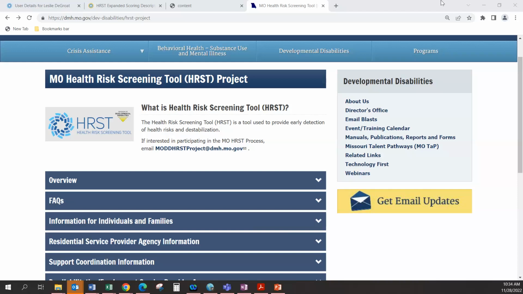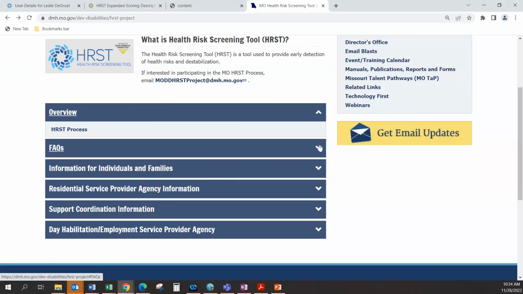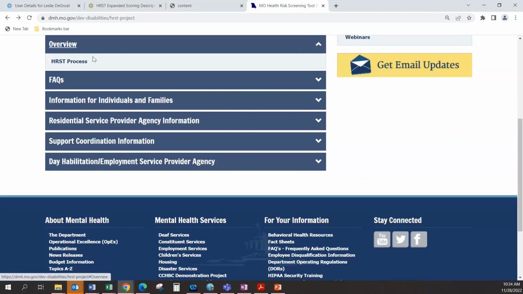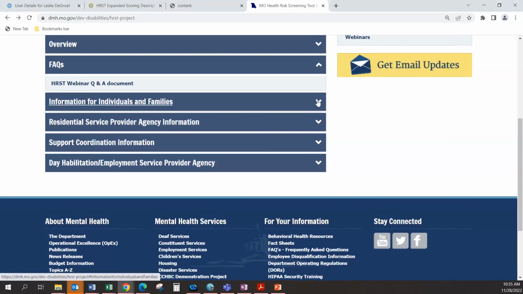And then on this, I love this. This has really just expanded, and I love it. This is the main web page, and it has these ribbons, and we've got overview. There's some FAQs. You may want to check those out. The overview is where you'd find the HRST process document. And then the FAQs, that's an interesting read. And that's from previous webinars that we've held. Information for individuals and families, information for the residential service provider agency.